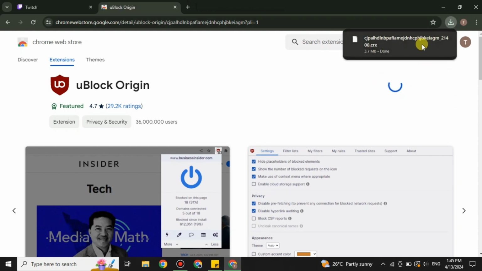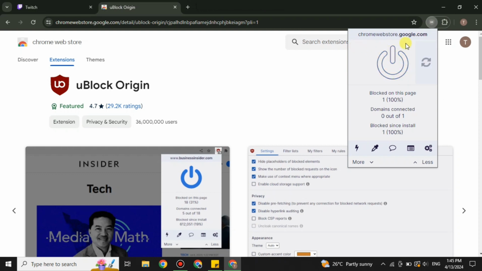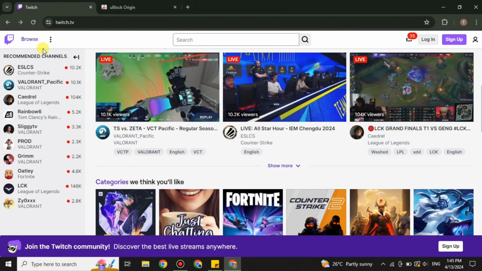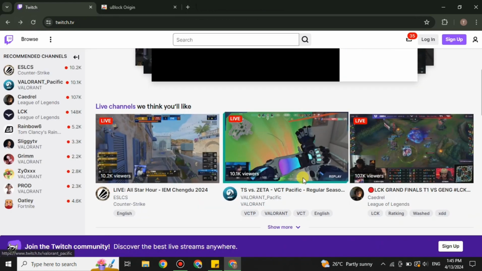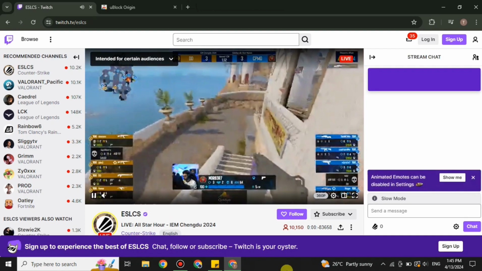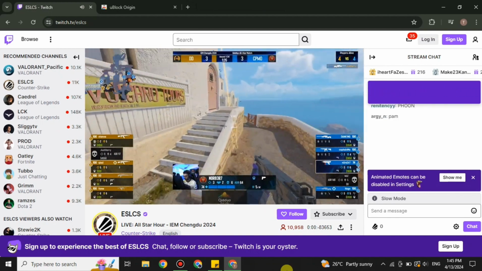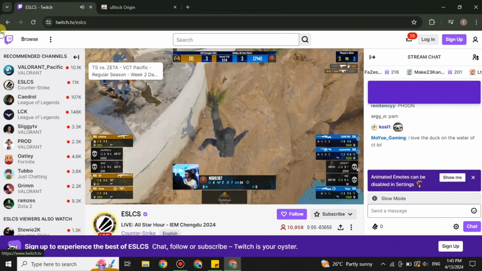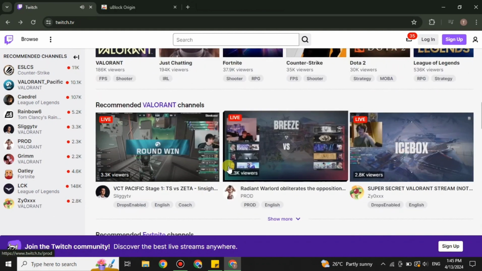Now once it gets added, you just have to click onto it, and you can turn it on and turn it off whenever you want. Once you turn it on, you just have to get back to Twitch and do a refresh. Once you do a refresh, all the ads will be blocked. Now you can simply watch any live streams, or you can also do a live stream by yourself, and you will see that no ads will be in there, nothing will interrupt you, and you can simply enjoy your content without being worried about ads.